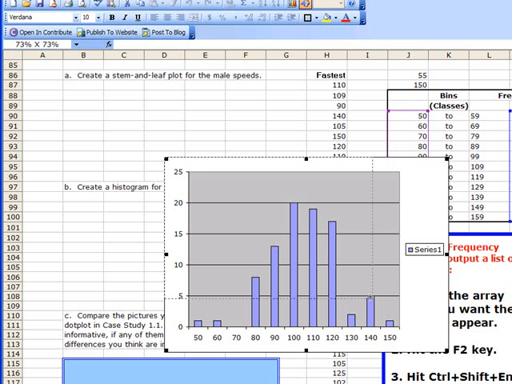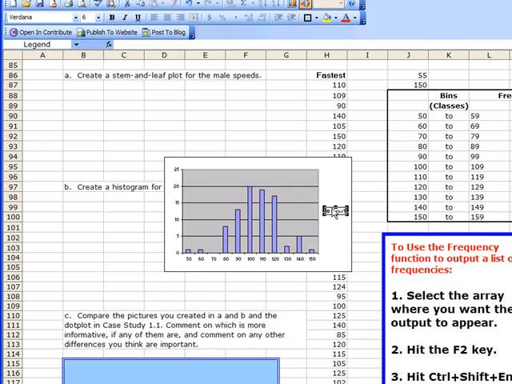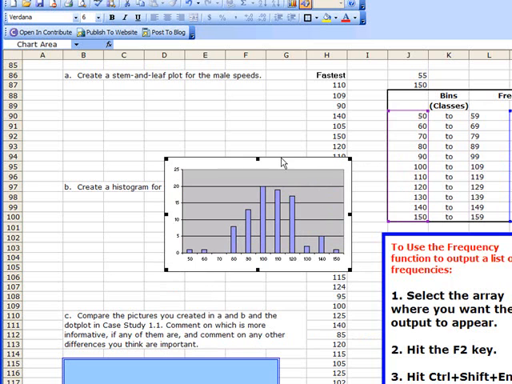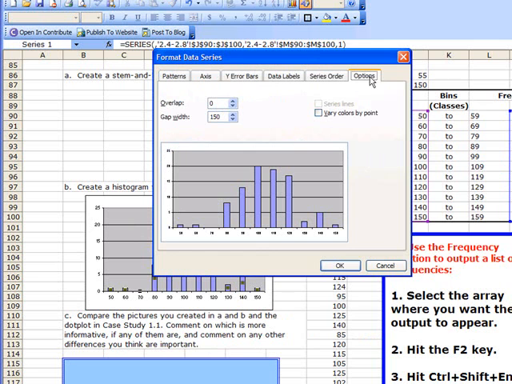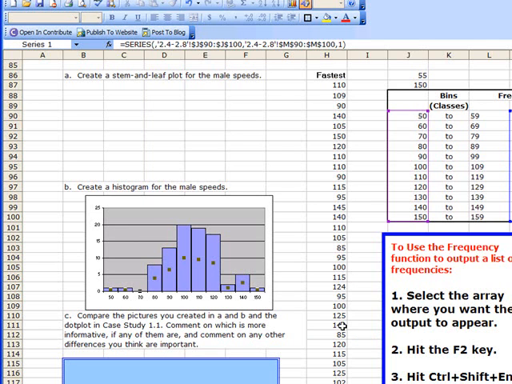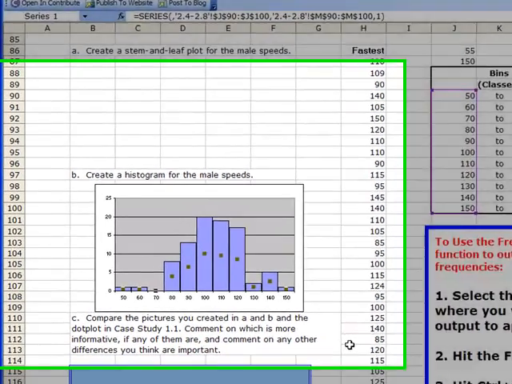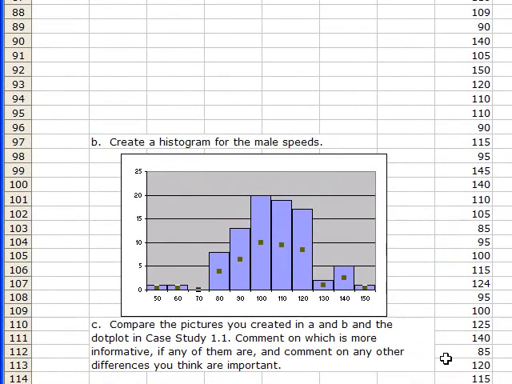And there's our histogram. We'll take out this thing. I don't like that little thing. We can put a title and all of that stuff on it. The last thing, we're almost done, I swear. The last thing we need to do is double click on any of the bars, click on options, and change the gap width to 0. That's how you make a histogram out of a list of data in Excel.